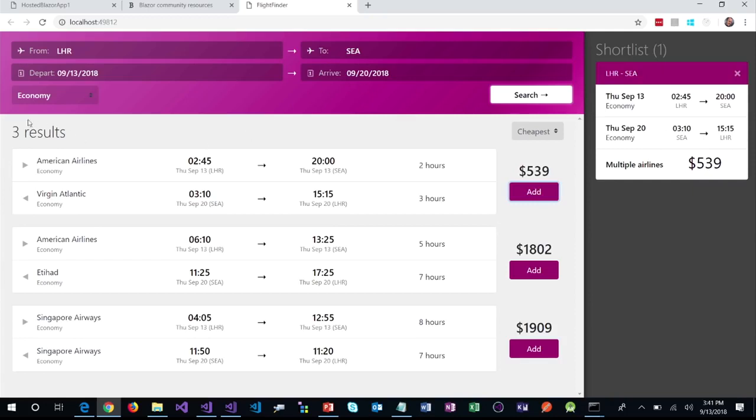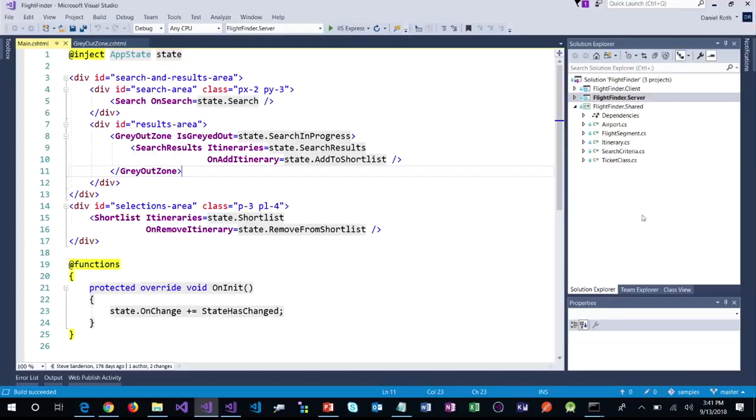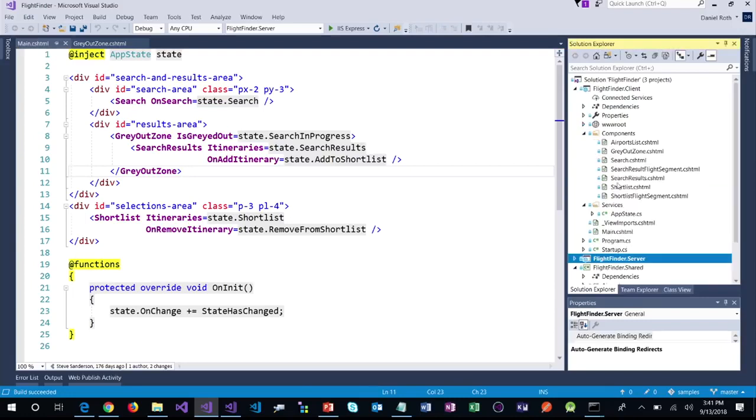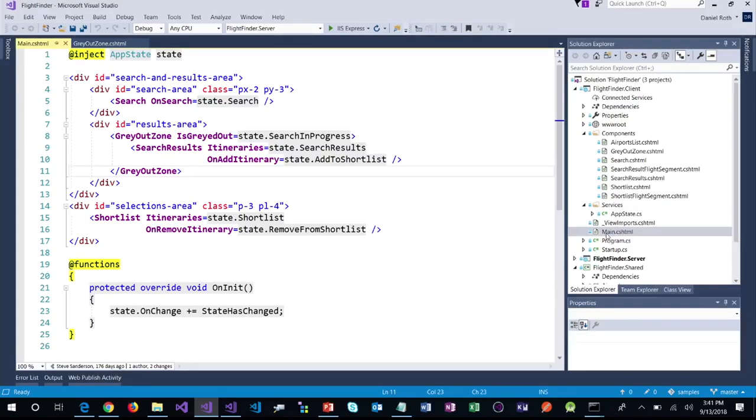So there are 3 basic high-level components here. There's this search component, there's the flight search results component, and then there's the short list on the right-hand side. And we can see that if we look at the Blazor client app for this application. Let's look at this main.cshtml component, the main component. You can see that there's the search component, there's the search results wrapped in this gray out zone. We'll talk about that in a second. And then there's the short list component that's rendered on the right-hand side. All right, so that's cool.